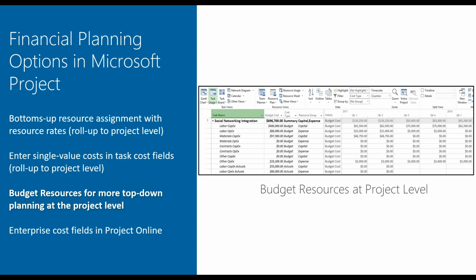So it's a capability that allows you to extend and do maybe top-down financial planning before you do a more bottoms-up tactical roll-up of tasks. Or maybe this is all the financial planning that's done at all, because the higher level planning is all that's required from a budgeting and actuals perspective.